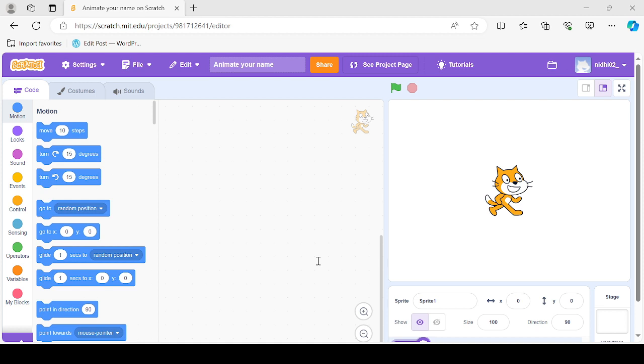Code editor is a place to write and edit the code. The layout takes a little bit of getting used to, but once you know your way around, you will enjoy coding in Scratch. Okay, so let's start with Scratch. So let's see our Scratch.